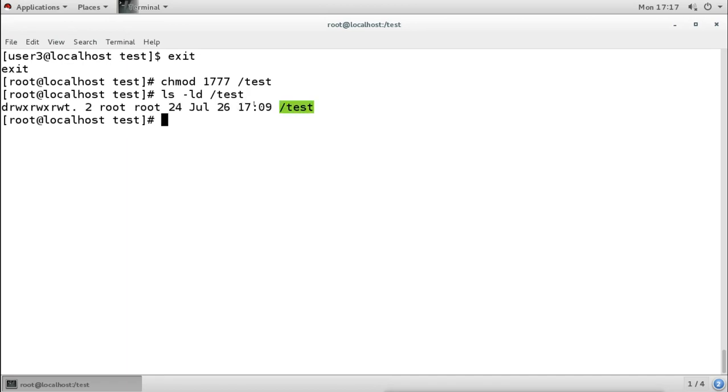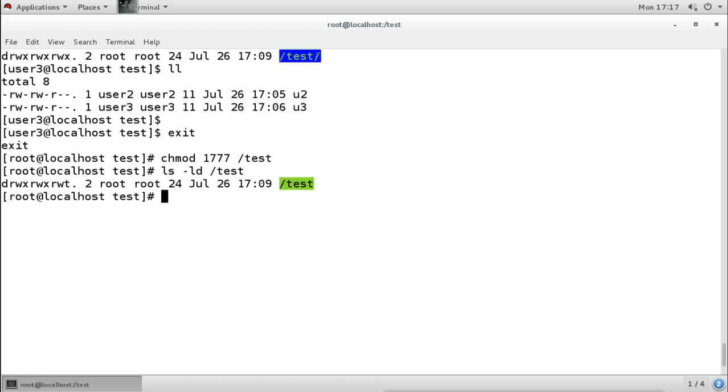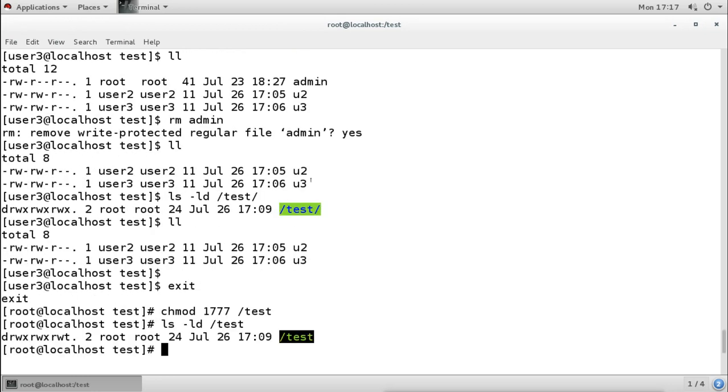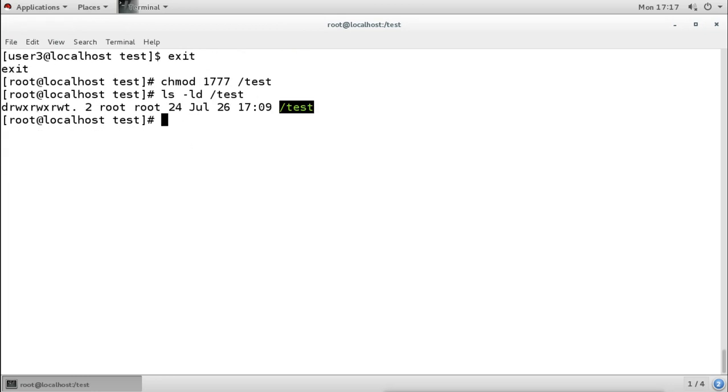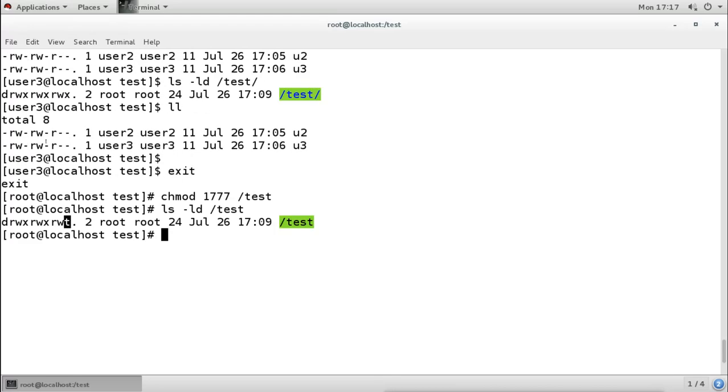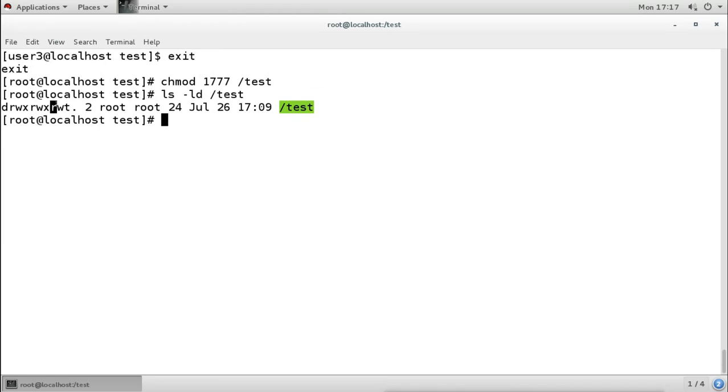Now when you check the permissions, you will see the color of the directory has changed. It was previously this color, but now it is changed to this color. And what more you see here: this is the user permission, this is the group permission, and this is the permission for others. Here you will see this T. This T means it is a sticky bit. Previously it was x there. It was read, write, execute, but now you will see read, write and T. This T means it is a sticky bit.